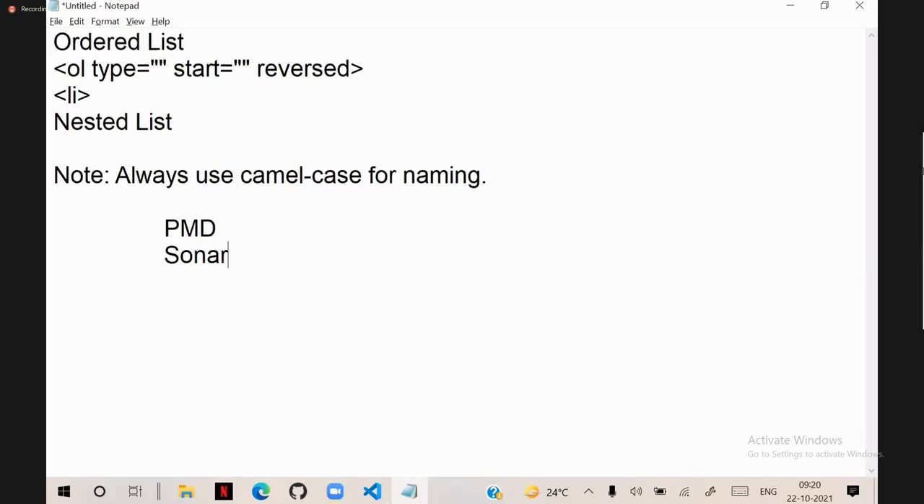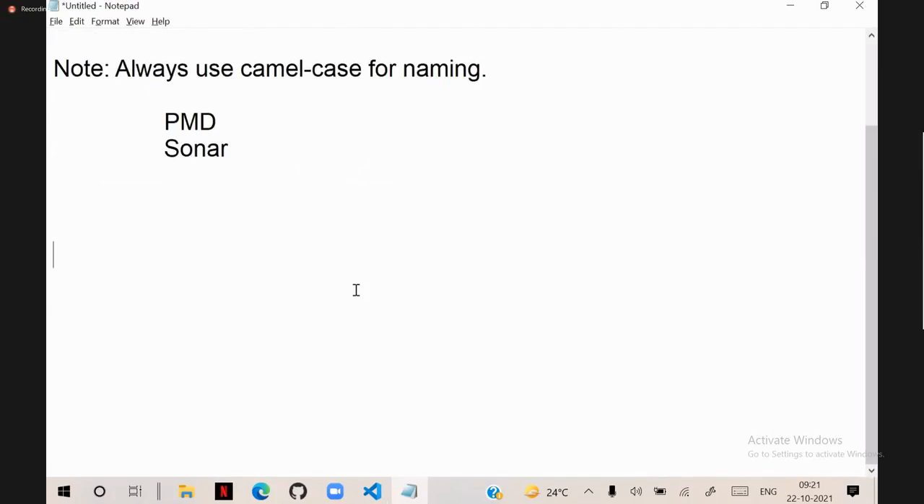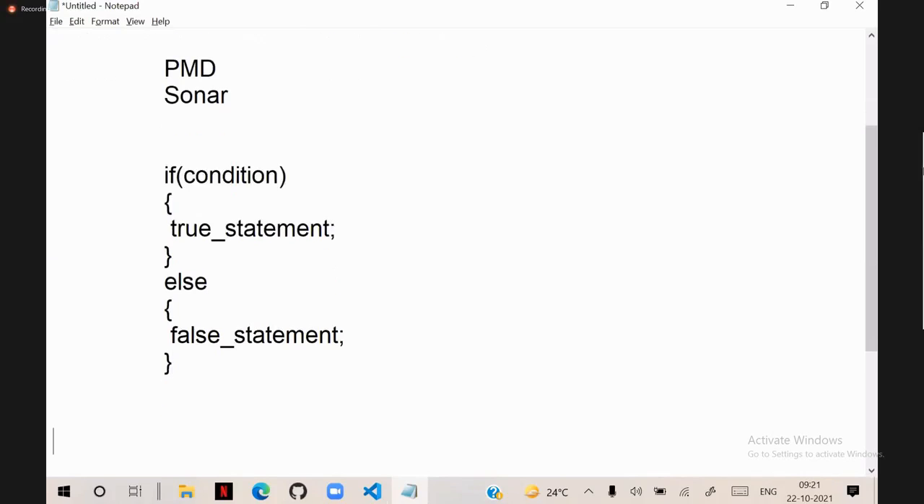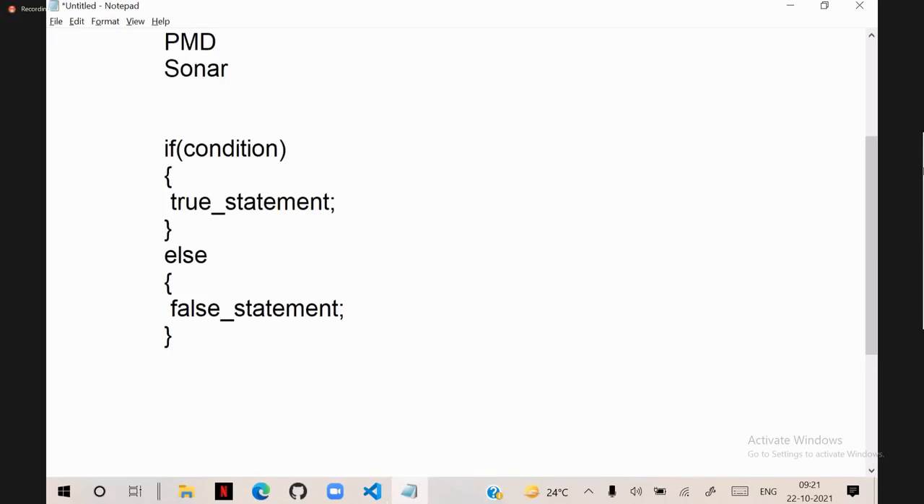For example, suppose you are learning some programming language. I will tell you here. Suppose we write a condition like this: if condition, and if the condition is true, what statement to execute, and else, what statement to execute, the false statement. Generally we write some condition like this. Now, a person who is teaching you some programming language will give you a simple suggestion: do you know, you can write this like this.